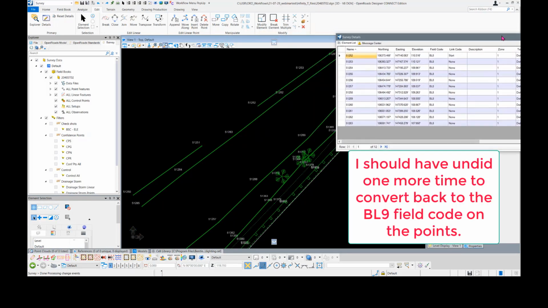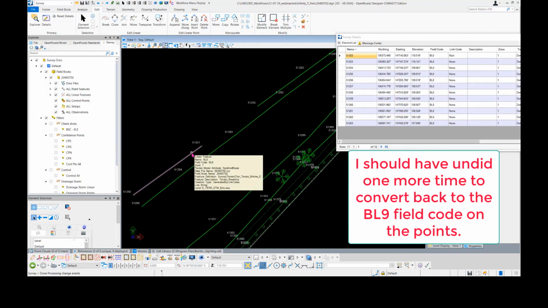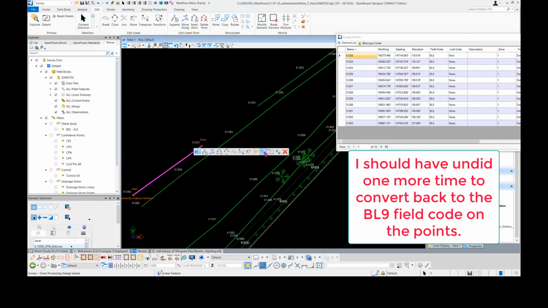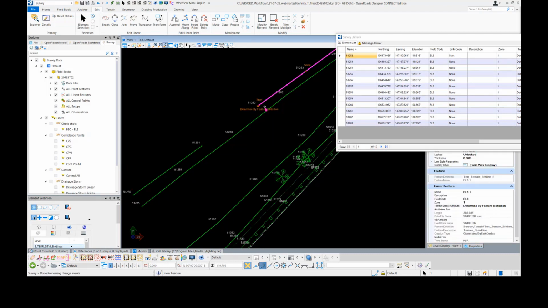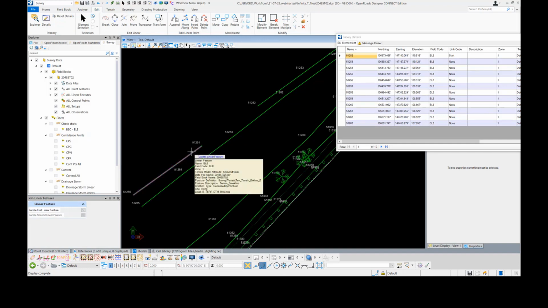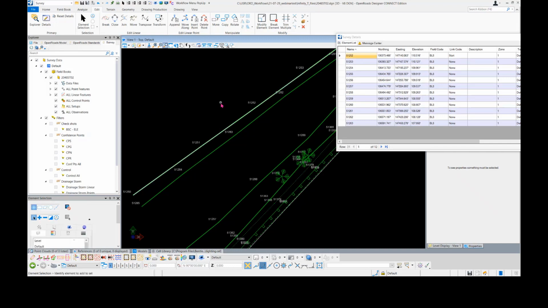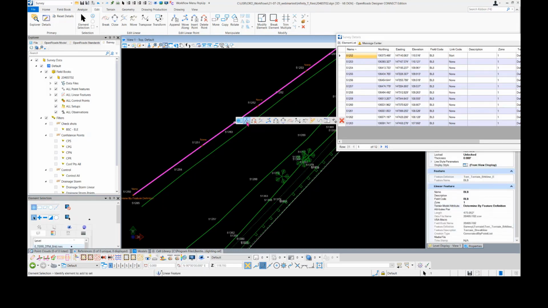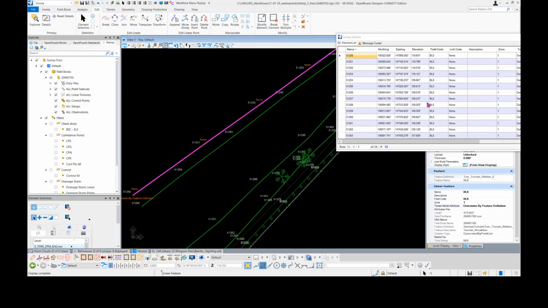The other method I could use is to convert these to point list features. So I can hover over it, go to my context sensitive menu, and convert to point list linear feature. Can do the same on this one. Convert to point list linear feature. And I can now use my join command to join these two together. Notice I don't get the element not valid for this tool. And it joins them up. I can go in and look at these point list features. Notice they have different field codes. So I got BL8.